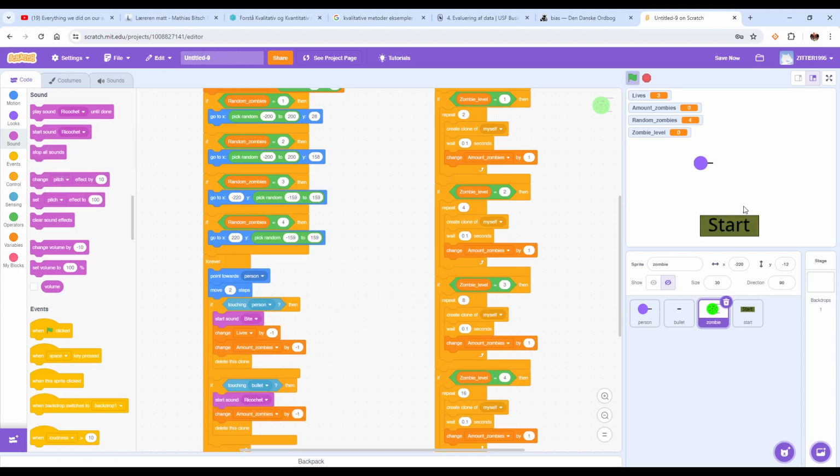So now we actually have a little game with sounds on, so we can shoot. And we hit it. And then we're dead. So that was a little tutorial on how to make this little zombie shooter game.